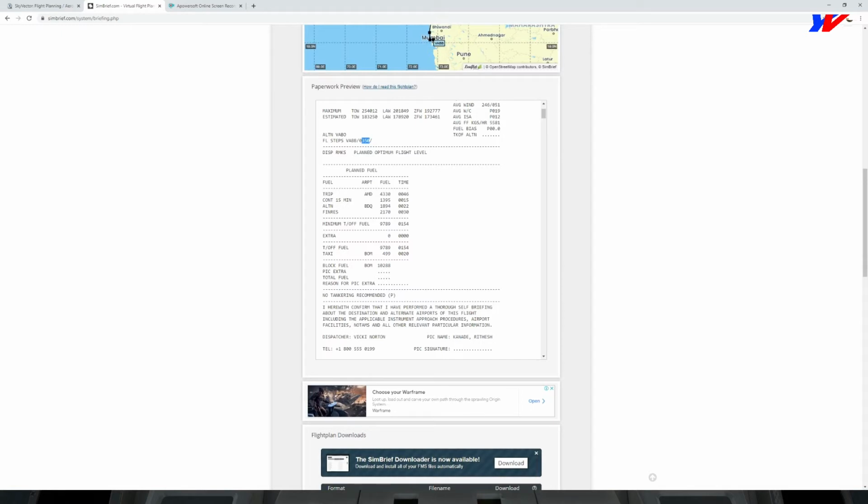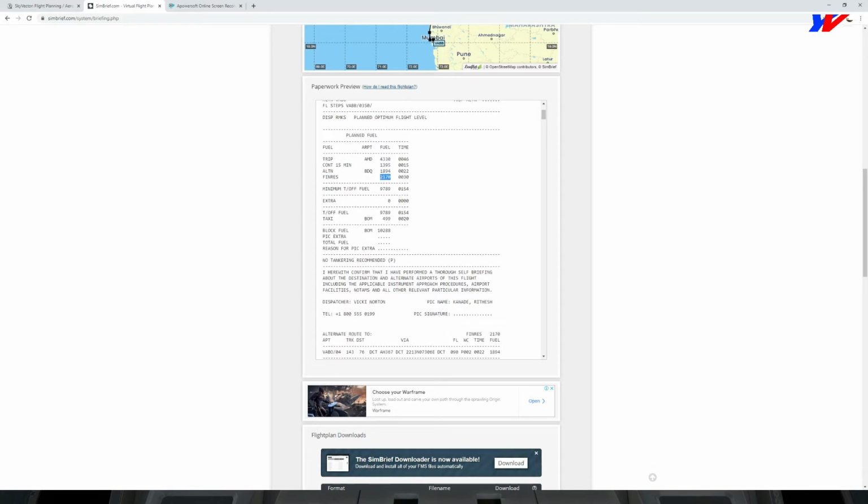Planned fuel, it says trip fuel, that is directly from wheels up to wheels down, we need 4,330 kilograms of fuel. Time will be 46 minutes. Contingency fuel, 15 minutes has been added. Alternate fuel to Vadodara is 1894. Final reserve is 2,170. And then minimum takeoff fuel is this.